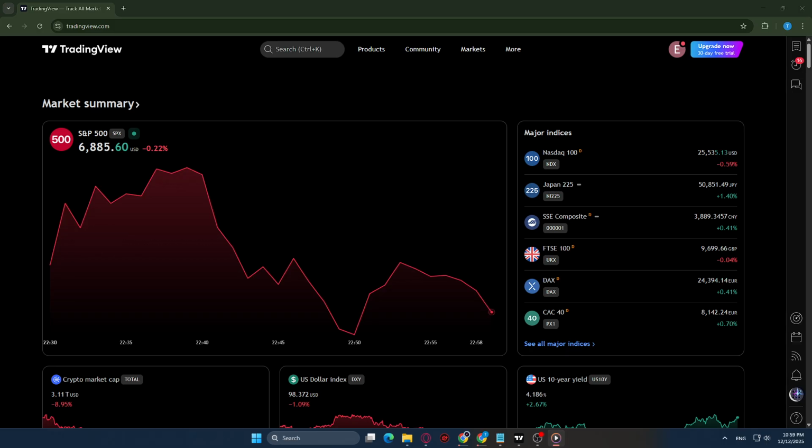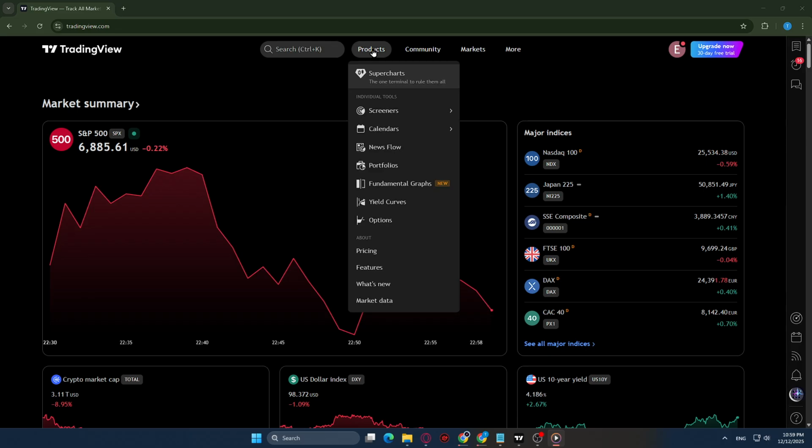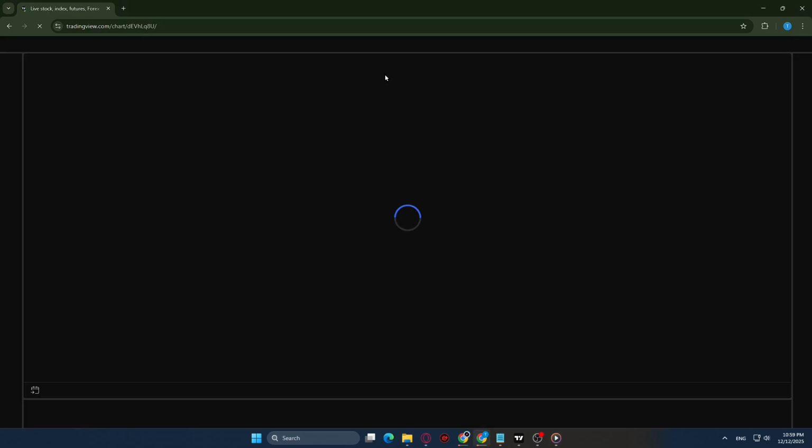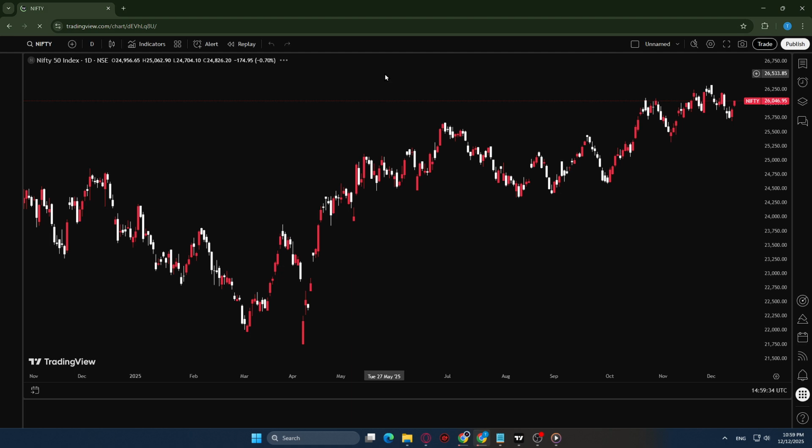Once you're on the home page, look for the main navigation bar at the top. Find the menu labeled Products, then choose Supercharts. This opens TradingView's full-featured charting workspace, which is where you'll do most of your analysis and customization.